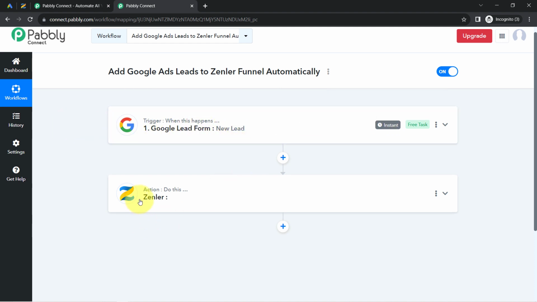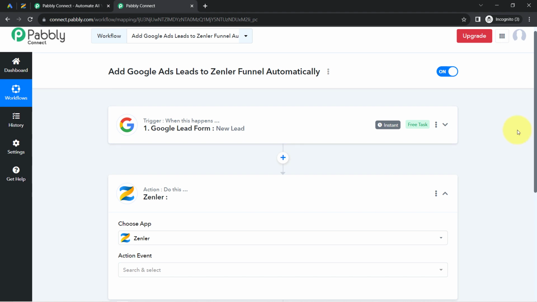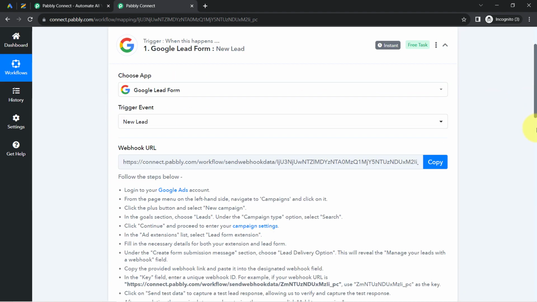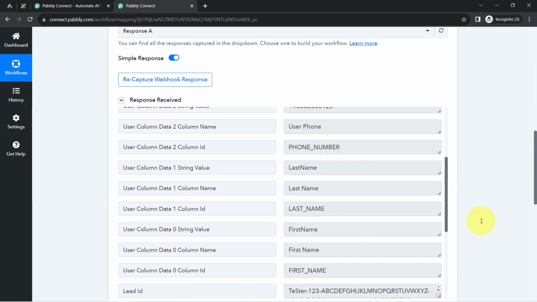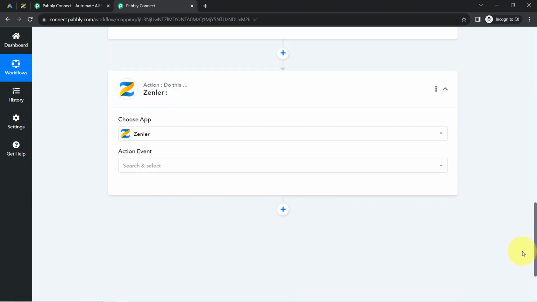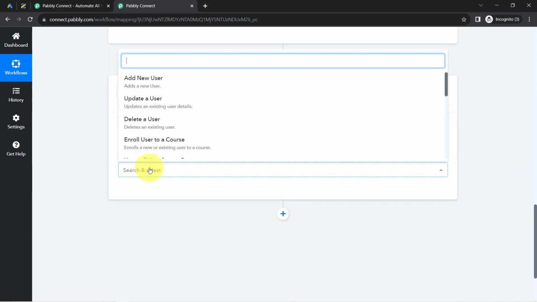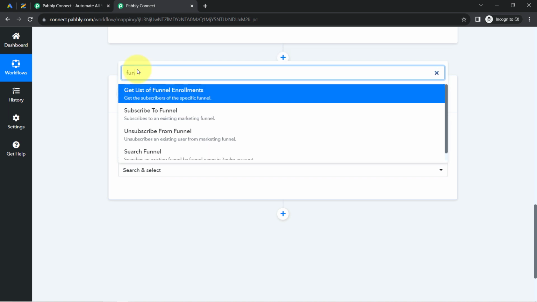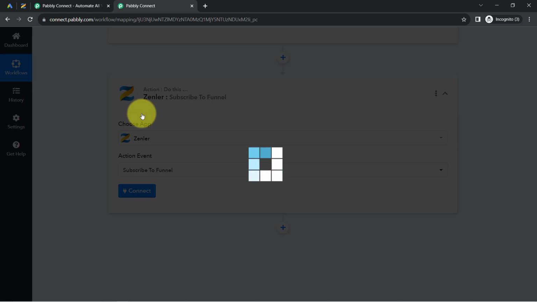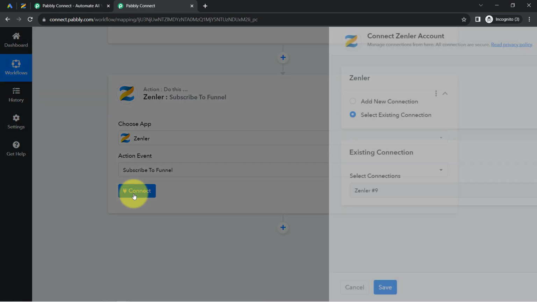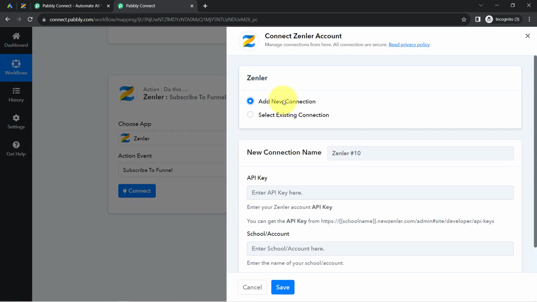Now moving further, I will show you how to automatically add the very same lead data to Zenler Funnel. The application is already selected here. Now I will be selecting the action event, that is subscribe to funnel. Let me search for the same, because yes, I want to perform the same. So I have selected the same, clicking on connect, clicking on add new connection, and for the connection it will ask you the API key and the school or the account name.